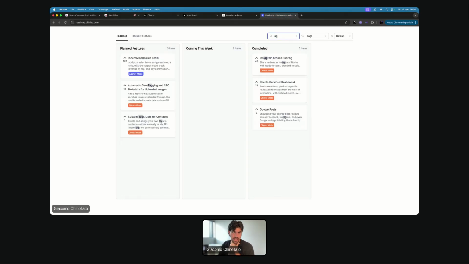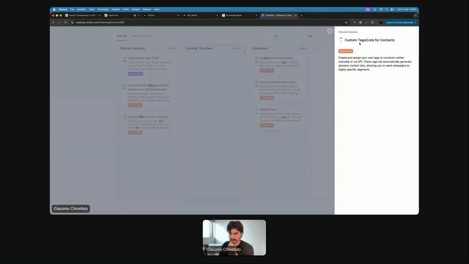Let me search, maybe tag. Yes, custom tags list for contacts. Create and assign your own tags to contacts, either manually or via API. These tags will automatically generate dynamic contact lists, allowing you to send campaigns to highly specific segments. So as you can see, it was already requested and it's already planned.